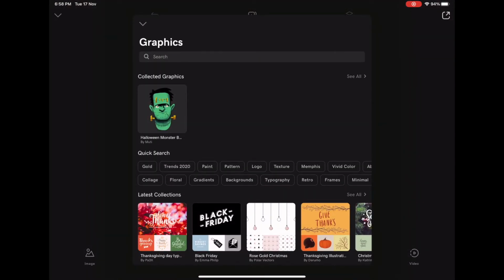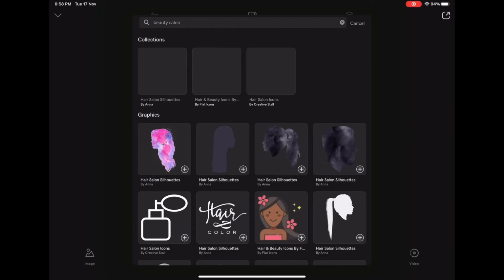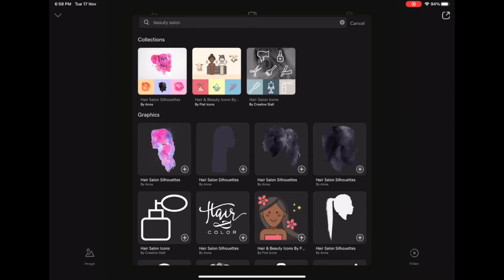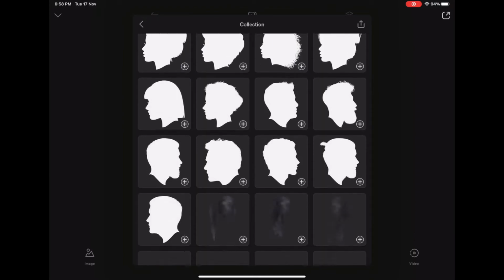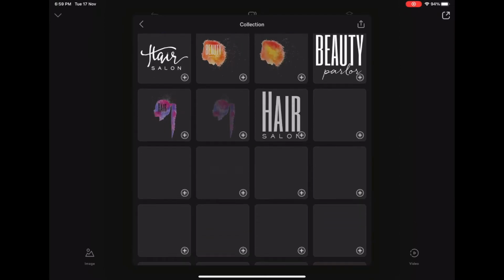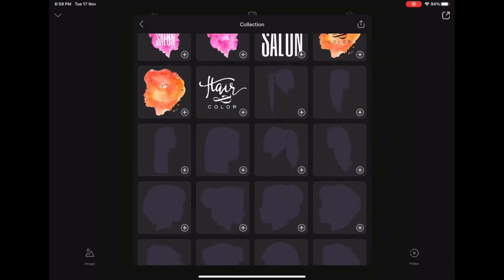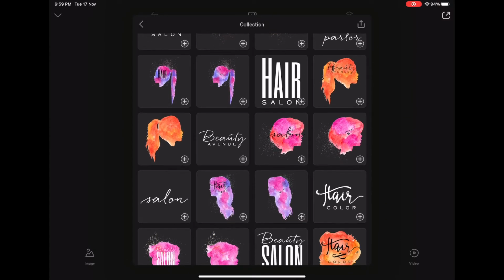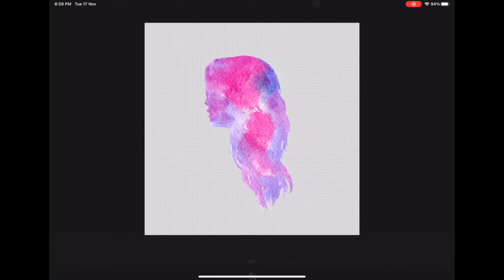Now if I want to add a graphic onto it, I click on graphic, and again you can choose from so many things. Let's say for instance I wanted to create something for a beauty salon, so I type in beauty salon, and I have loads and loads of things that I can choose from. You see hair salon, I click on that collection of silhouettes, and here you have a list of so many silhouettes that you can choose from. I just want to choose something colorful, pinkish and purplish. So here you have it, and wow, this is all against a transparent background.